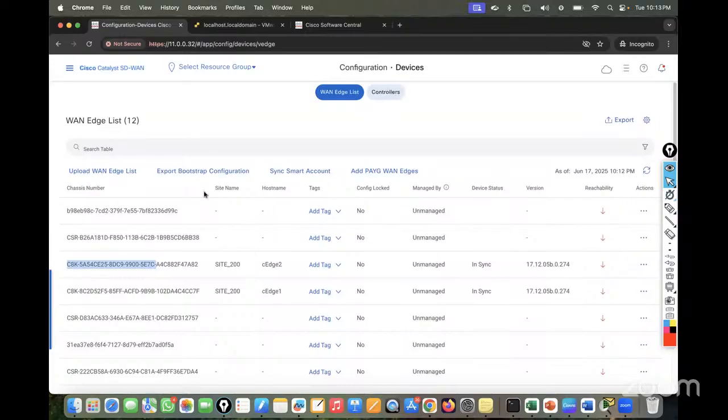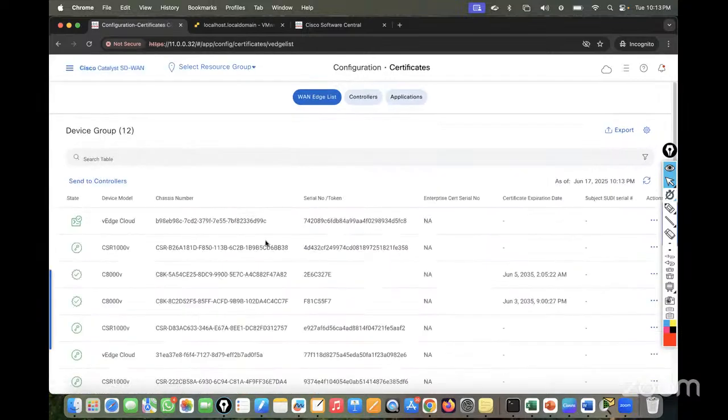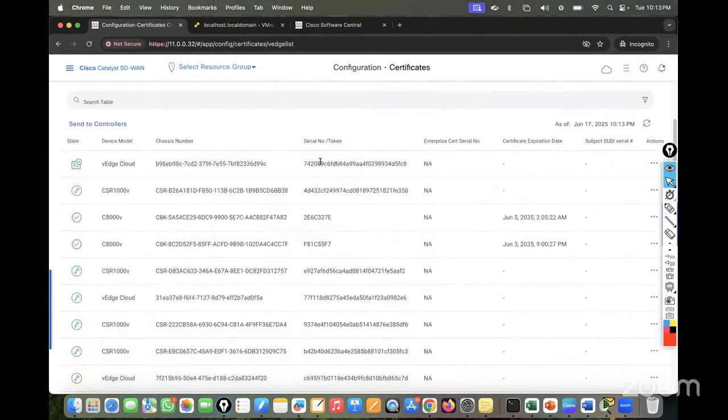Just hold on, I need to show you in the certification part. Let me go here. You can see here, once you generate, you are going to find every device has a chassis number. So you can see there is already a chassis number, and there is a token number, right?